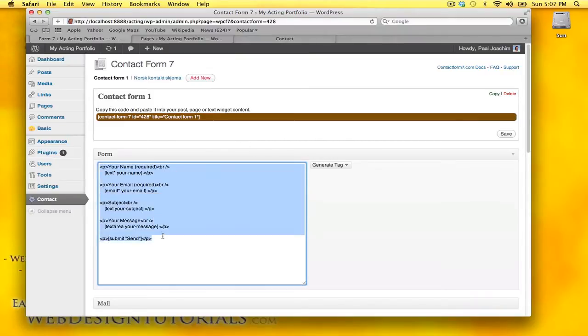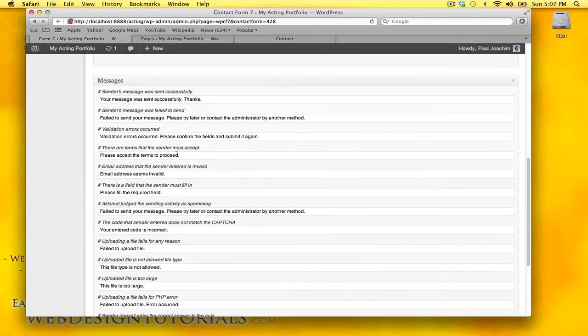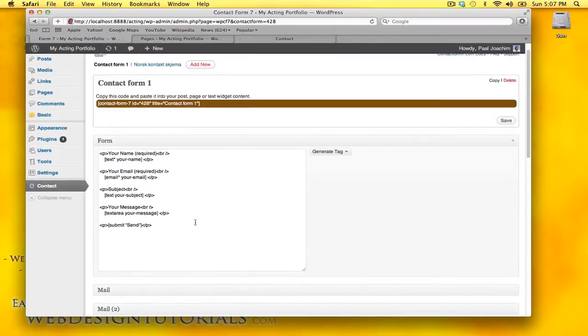And these are then the various tags that are in this form. Your name, your email, subject, your message, and submit send button. Below here are messages that will come up when these various things happen. So you can change, for instance, sender's message was sent successfully. You can change this to something else if you want, or whatever else here. So we'll just save it.